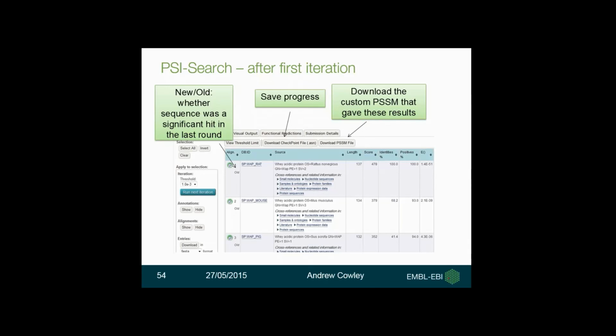What you'll find with PSI-Search is that as the iterations run on and the sensitivity improves, when you go further down the results, you'll hopefully find more results that are significant hits now, and these will be flagged with a new each time they're new. And that shows you that these results weren't considered significant before, but now with the new improved PSSM, we're finding them. So it's a result of the improved sensitivity.